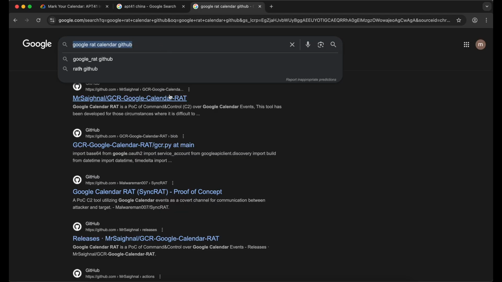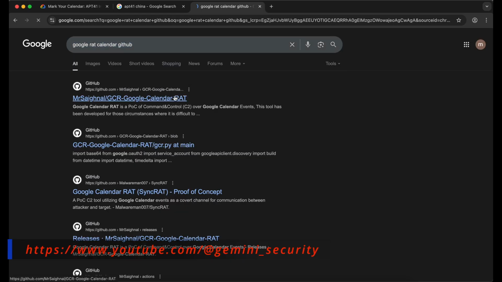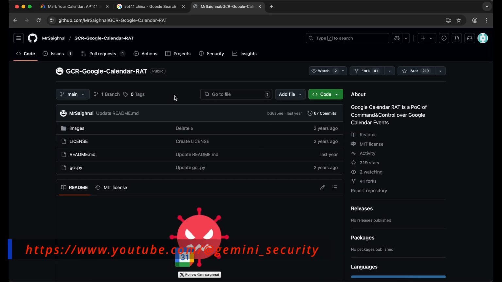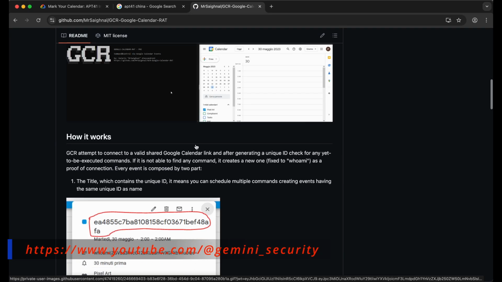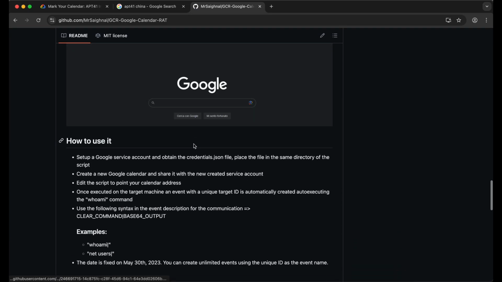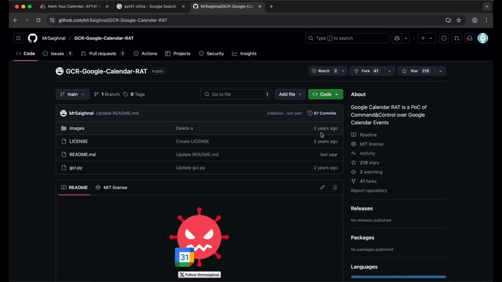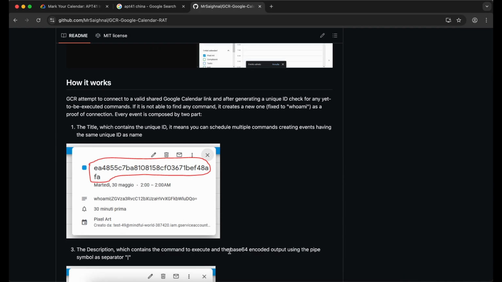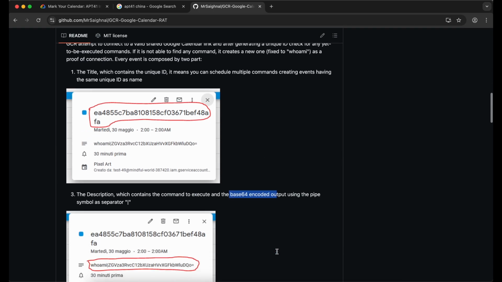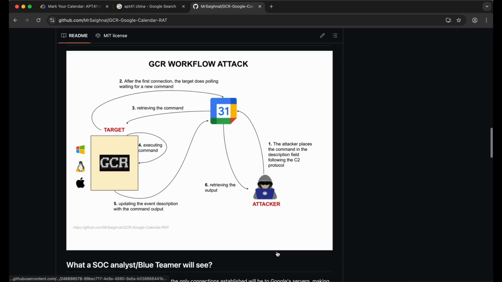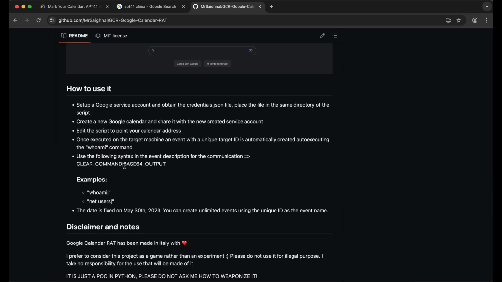I did a quick search online and guess what? I was able to identify a publicly available tool, GCR-Google-Calendar-RAT on GitHub. And yes, the tool hardcodes the input and output onto calendar event on May 30th, 2023 as well. It is extremely likely that the APT41 group took this publicly available GitHub tool, which was published 2 years ago, and modified it. APT41 version has input and output encryption, whereby the GCR tool on GitHub only uses base64.